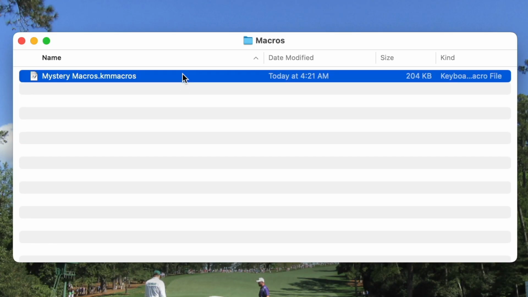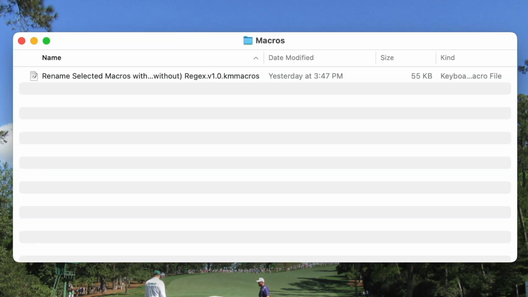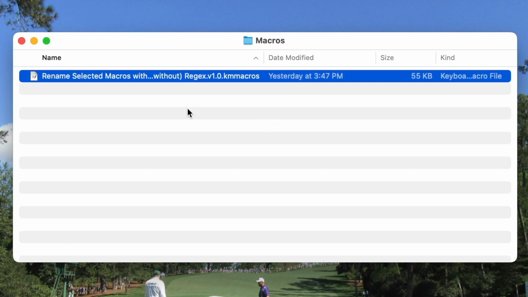Have you ever looked at a KM macros file and wondered what macros it contains? Sure, you could just import it, but wouldn't it be nice if you could just inspect it? Have you ever looked at a KM macros file and thought you'd imported it, but couldn't remember where you put the macro?